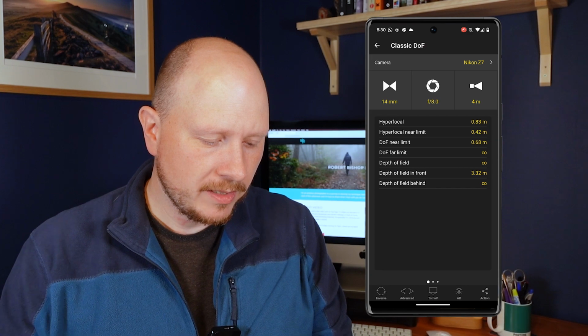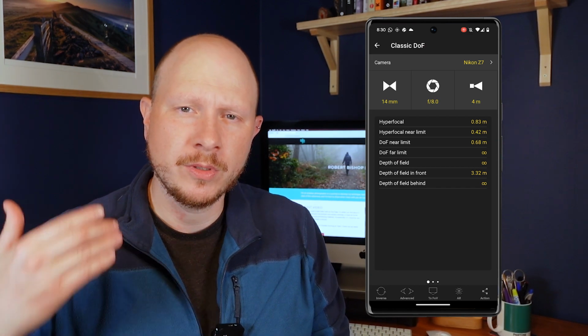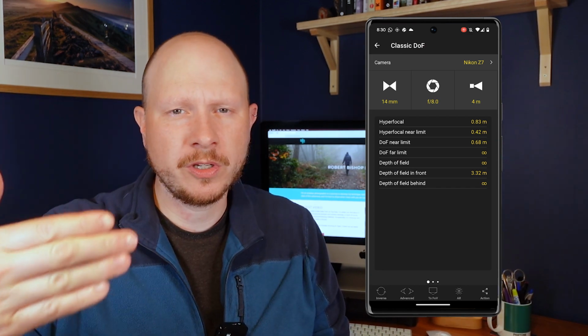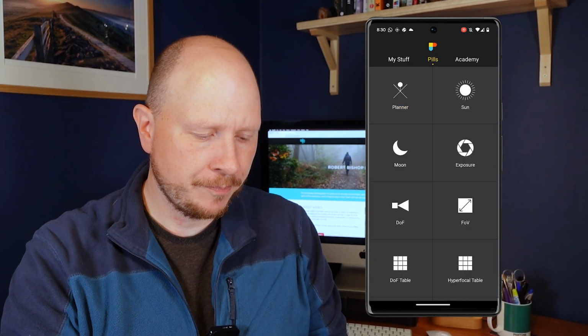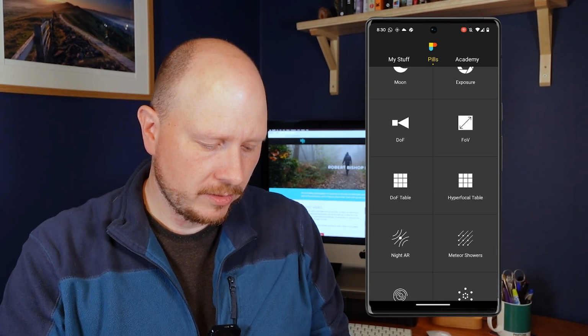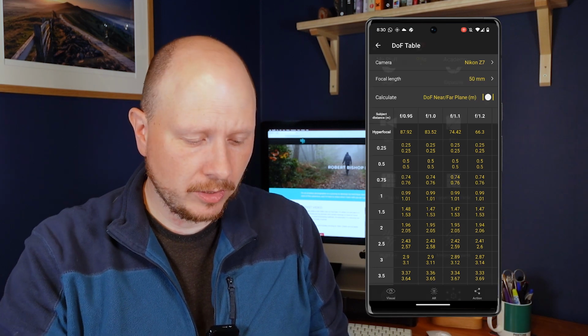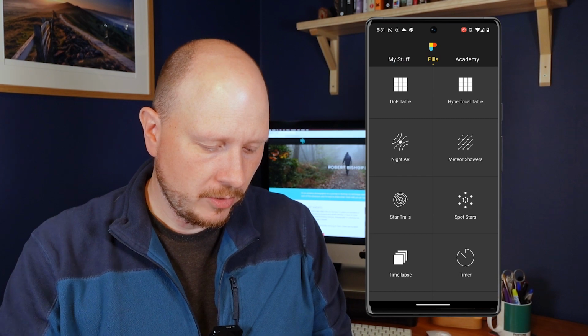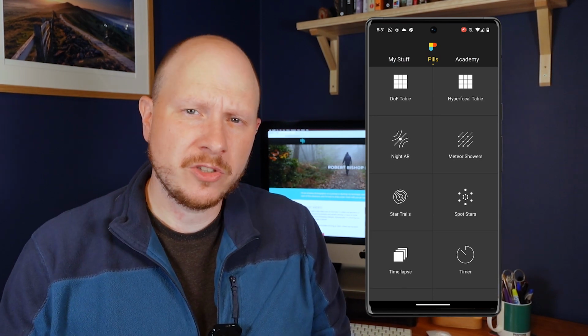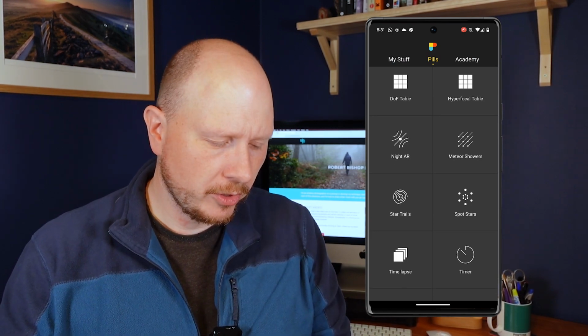You've got a depth of field calculator, so you can work out the place where you should focus in your scene depending on how far away your subject is and things like that. You have got a depth of field table if you prefer to look it up in a table, hyperfocal table. You've got really great features for astrophotography, so you've got a setting on here.